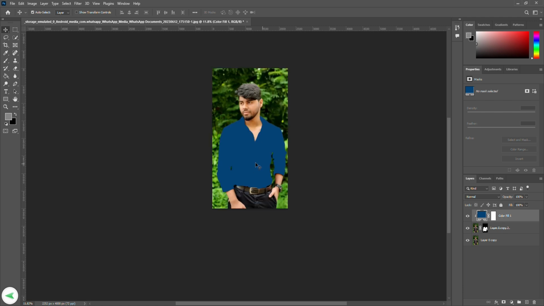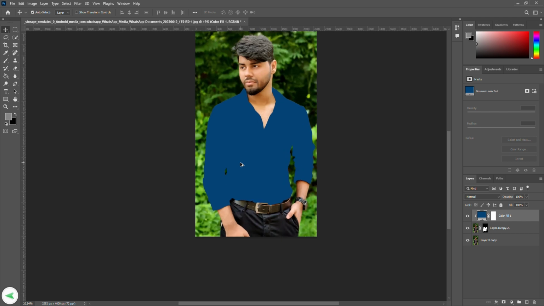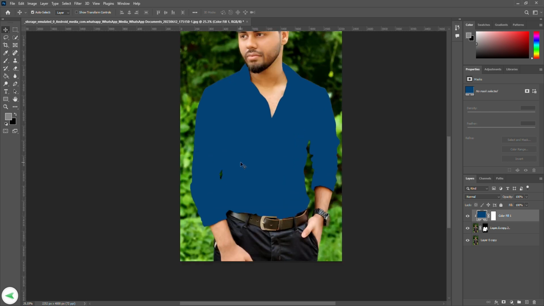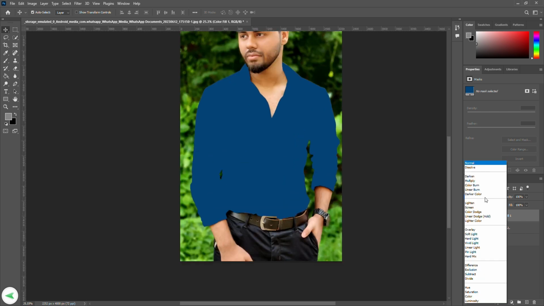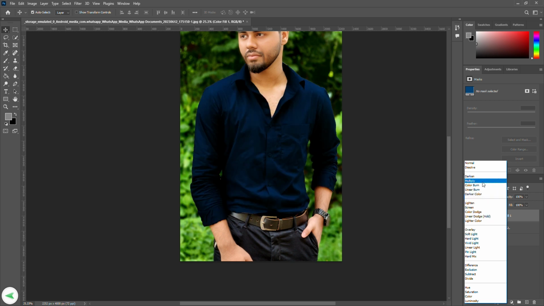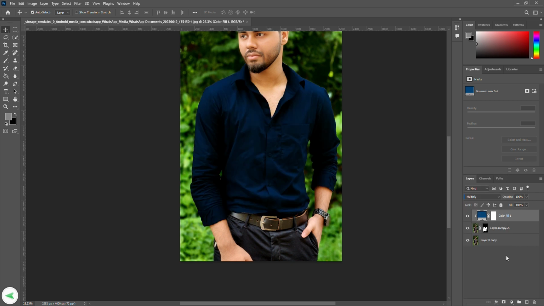Now you can see the color is already clipping on the shirt, and it looks very weird, I know, but don't worry, we can fix it. Just set the blend mode to Multiply, and now you can see it's better than before.